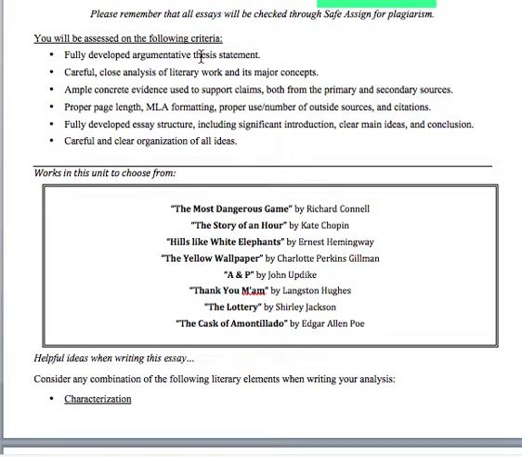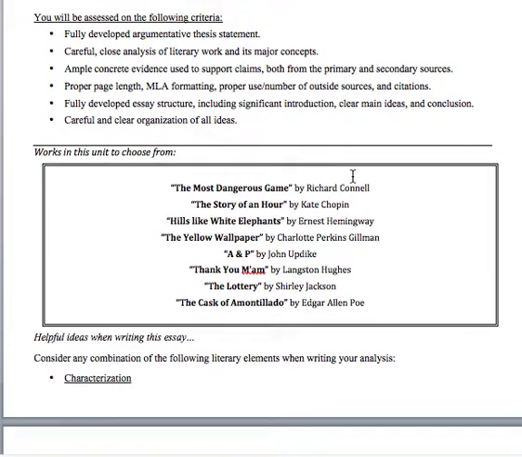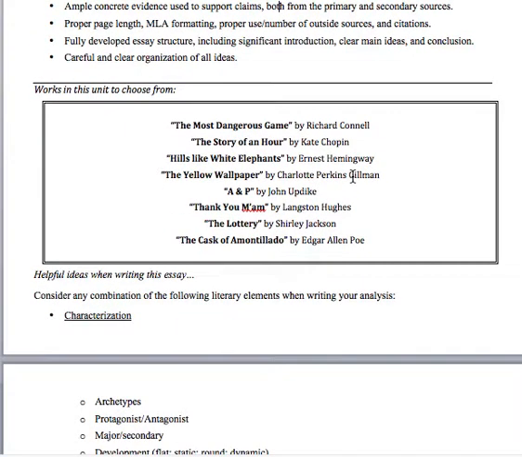Make sure that you have a good argumentative thesis statement, so something that's telling me this is the idea that I'm talking about and here's the text I'm talking about and here's how they relate. Careful close analysis of the work and its concepts or works. Good concrete evidence from the text and from your research sources to support your claims. Proper page length, MLA, number of sources, citations, etc. And then a fully developed essay structure. So good intro, clear main ideas, good conclusion, and then a clear organization throughout.